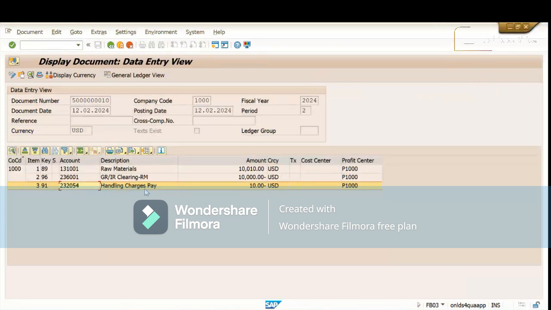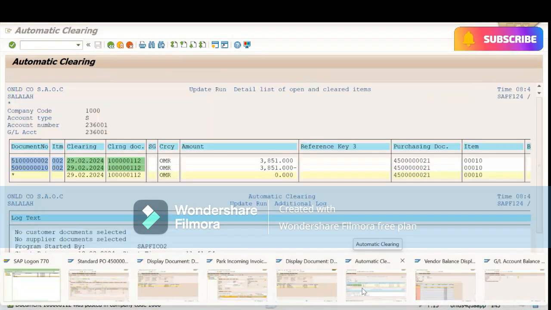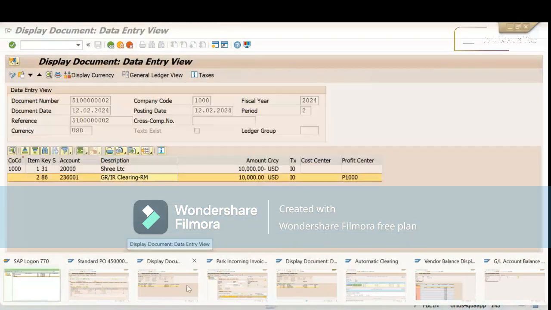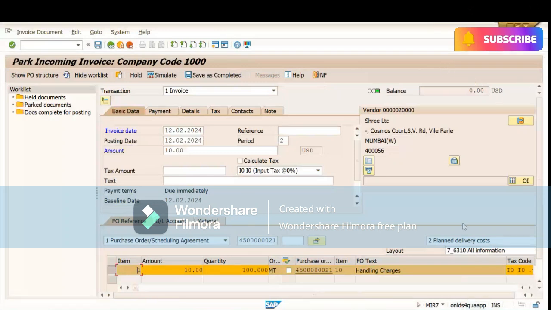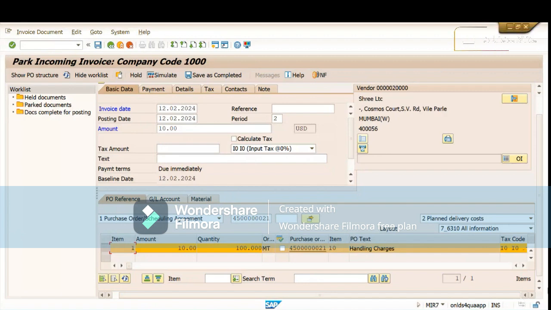When you post these two transactions, this account 232054, the handling charges payable account, will become 0. So if you check this ledger at month end and it is not going to 0, you have to cross check it every time. This landed cost related payable account, every time. This is one of your month end activities, to check the ledgers. I hope you're understanding what I'm saying. You not only post the documents, the backend, what kind of transaction it is posting, that is also very important.